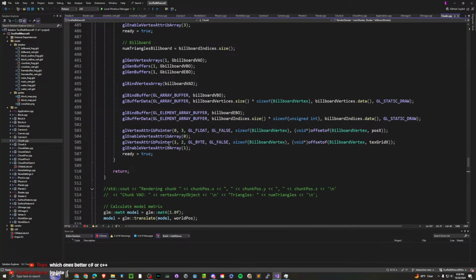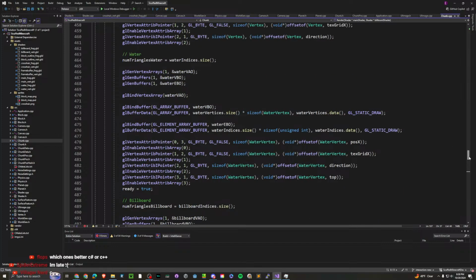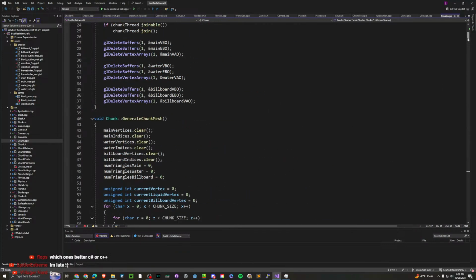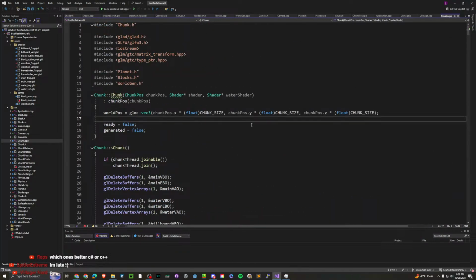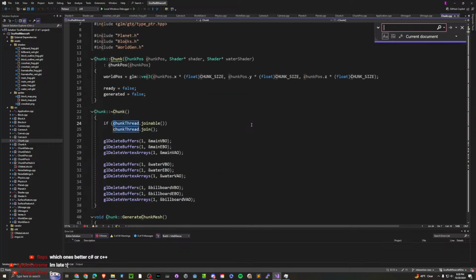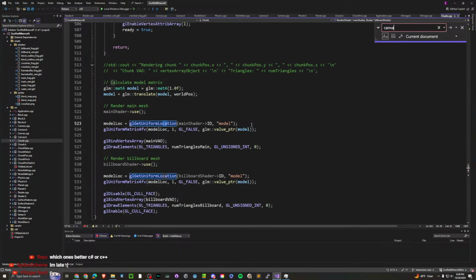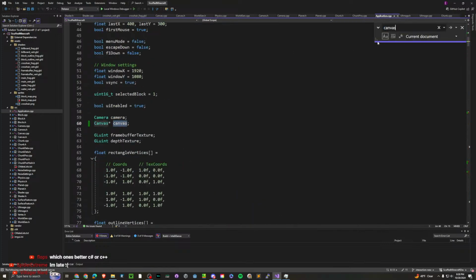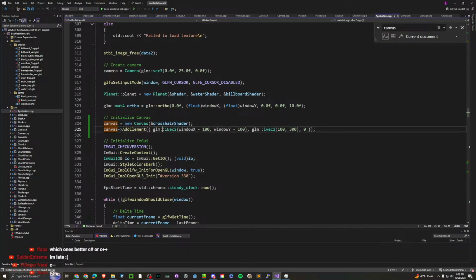Okay. Hold on, I gotta find it again. Wait, what is this called? Canvas. Okay, don't tell me that you don't know where... oh, I'm in the wrong thing. Crosshair shader. Okay, if we do that, I'm late.